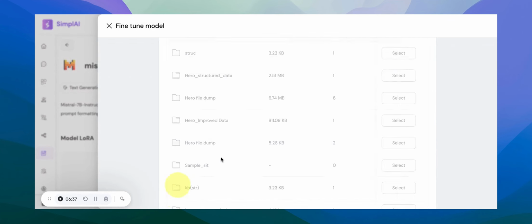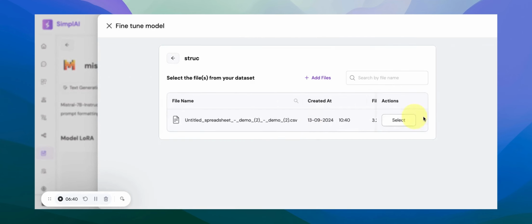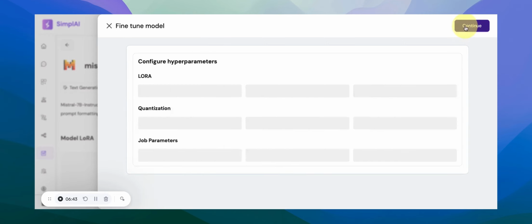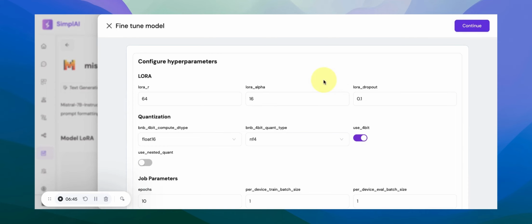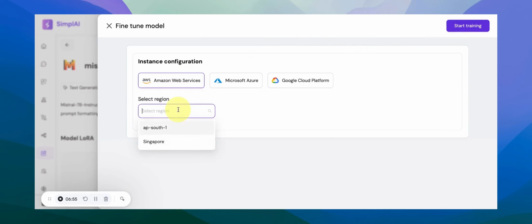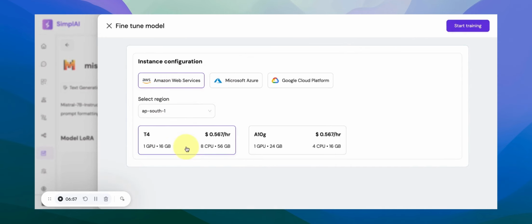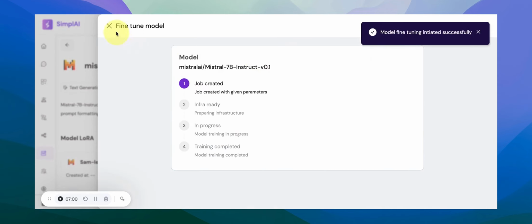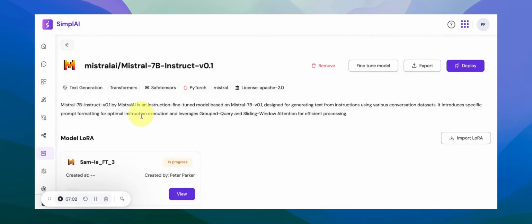You can add your training data set, which is necessary for fine-tuning that model. And you can review and fine-tune, and you can also adjust a bunch of hyperparameters that you can see on the screen, and click on Continue, and add an instance for you to start the fine-tuning process. You can also see the status of the fine-tuning from the dashboard as well.